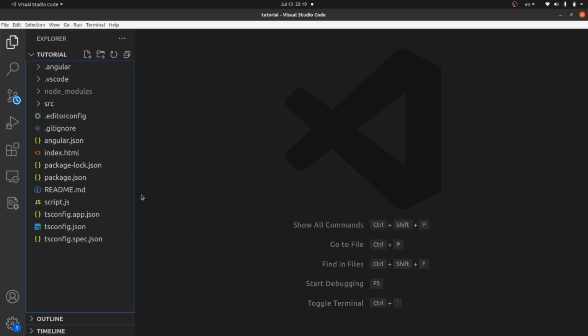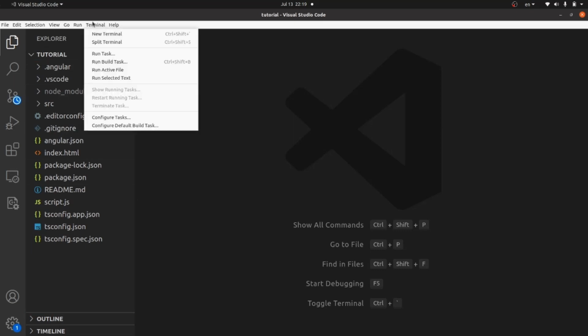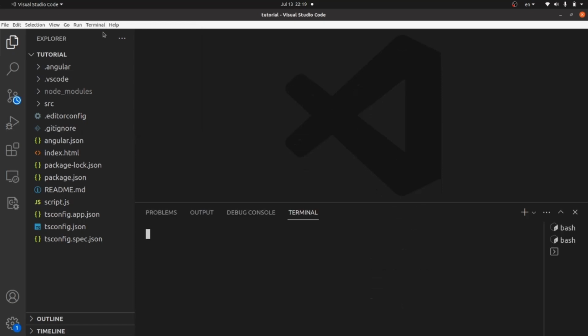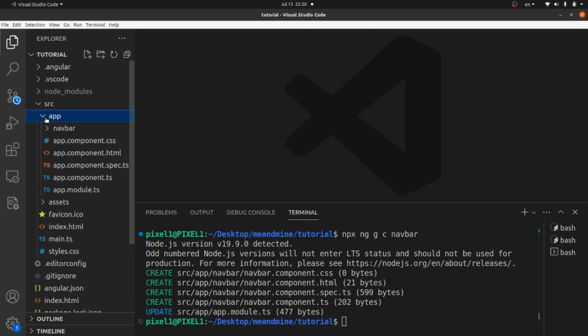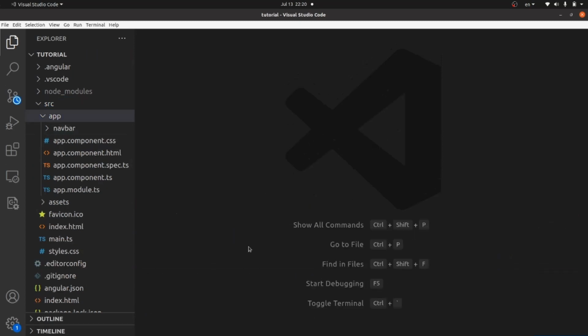In order to have a navbar in Angular that always stays on top, we need to have a separate component for our navbar. So let's open our terminal and create this new component. The command is npx ng generate component navbar. Alright, the component navbar has been added to our app directory.